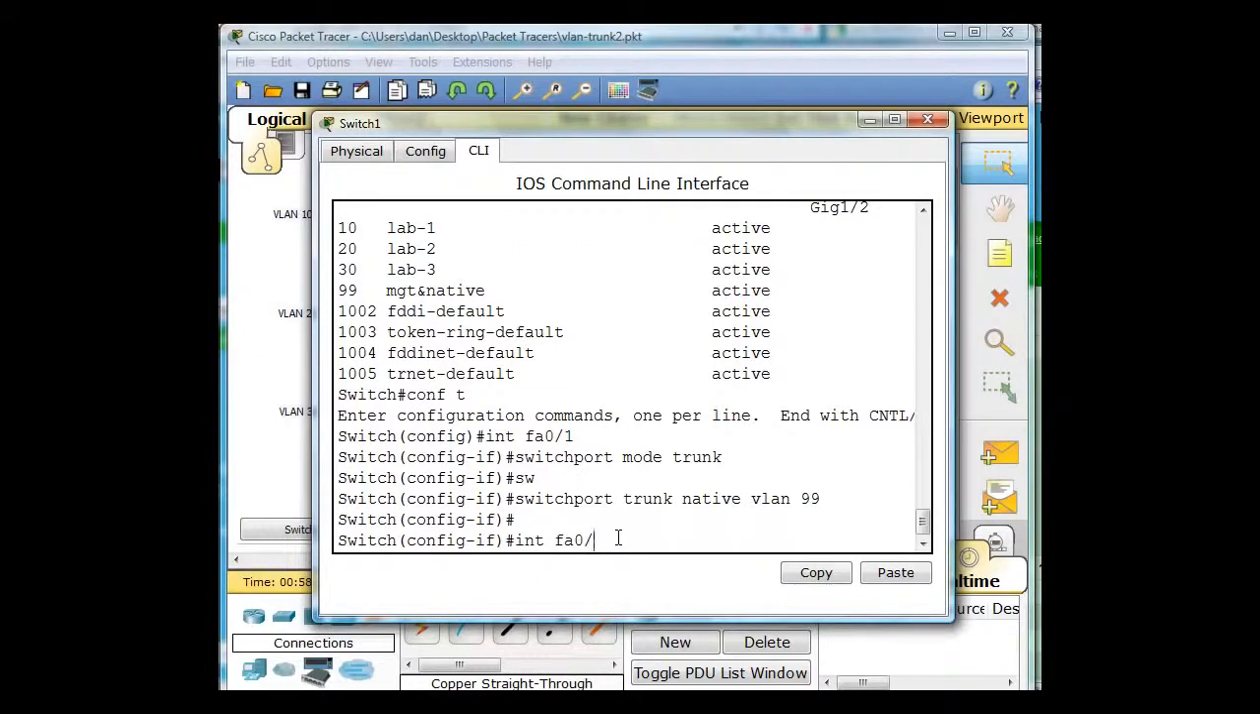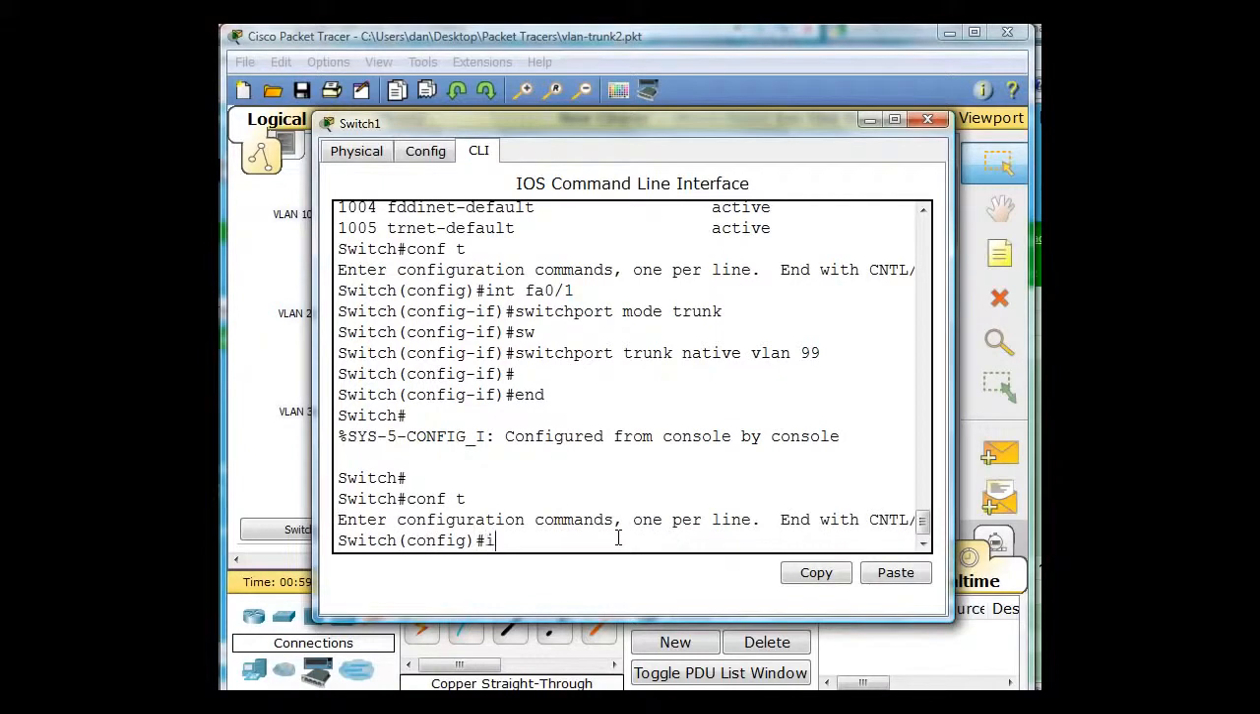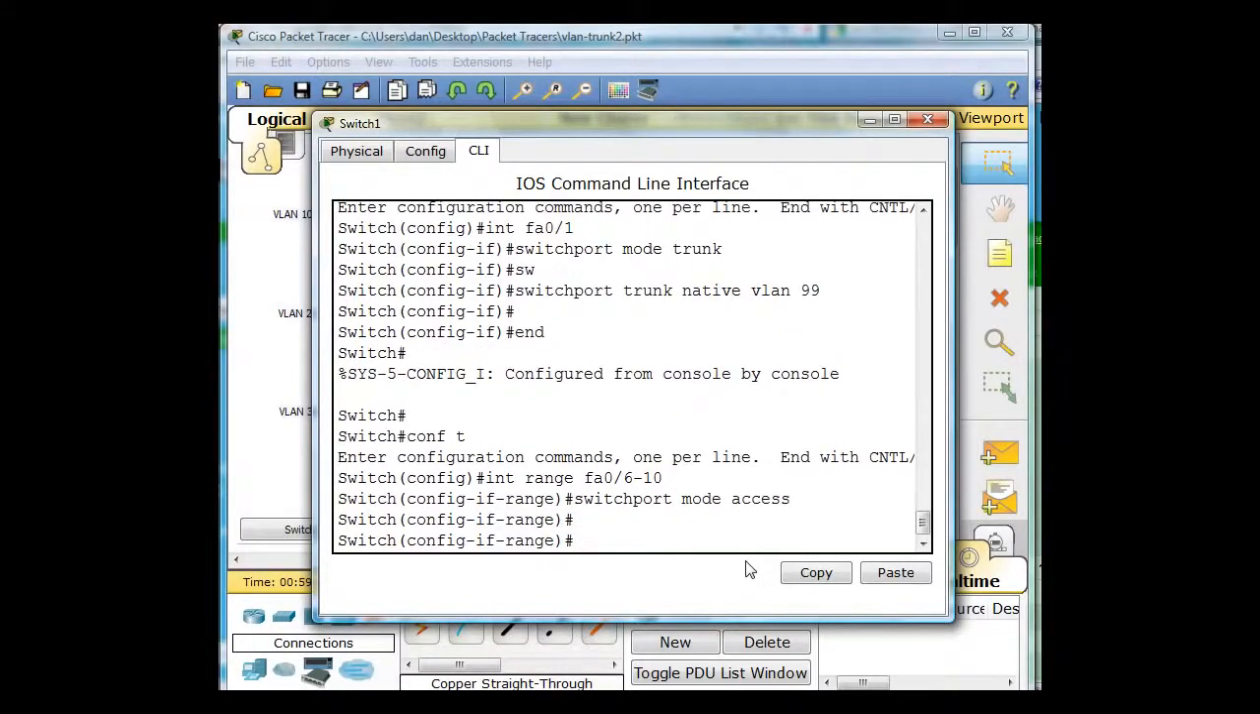So I would do interface, I'm going to end to get out of this configuration, conf t, interface range FA0/6 through 10, and switchport mode access. And then I need to do switchport access VLAN 10. So that sets up ports 6 through 10 for VLAN 10.